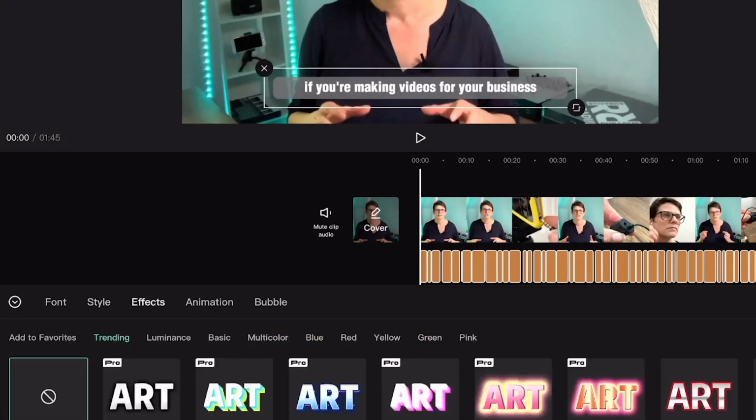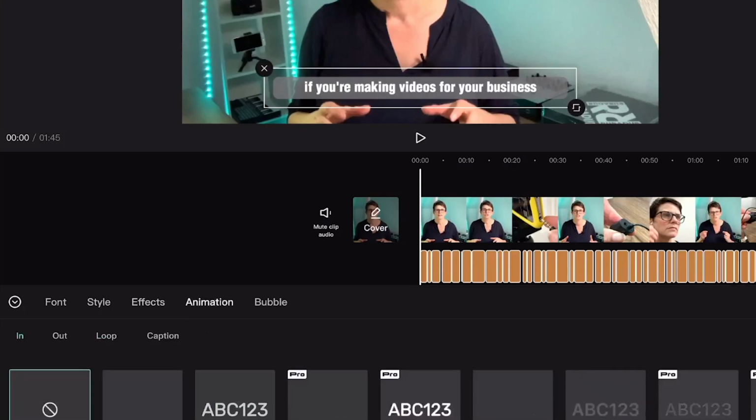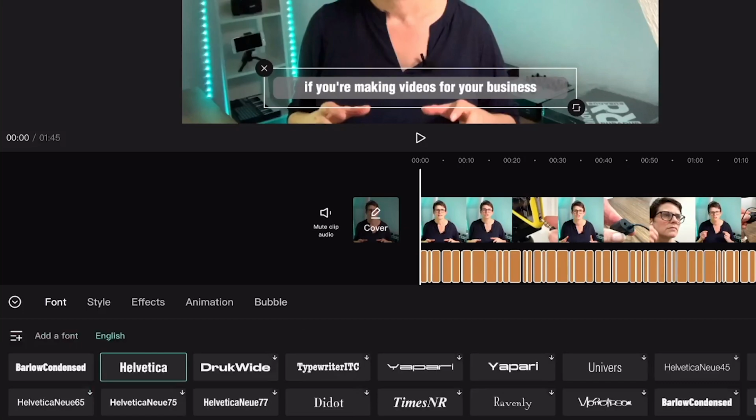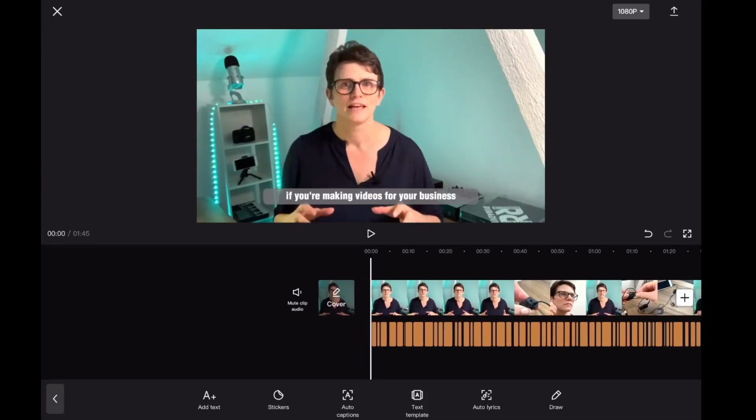As I said, there's the effects tool. You can add all sorts of fancy stuff if you're going for something quite bold for social media. You can add animations to your captions. You could even make it a comic book style caption with bubble fonts. But I'm going to keep it simple, leave it at that. So once I'm happy with the formatting, I'm going to edit the words, check for grammar and spelling and so on.